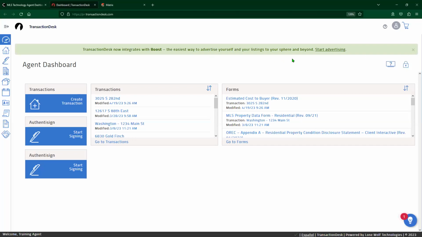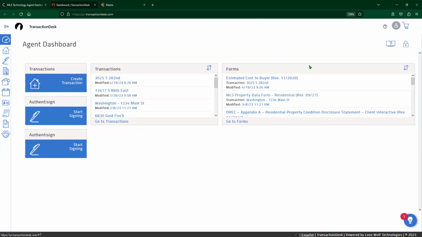Before we get into any of that, you may notice that there's some green bars that are popping up. I'm going to close out of that so I can have more of my screen real estate back.